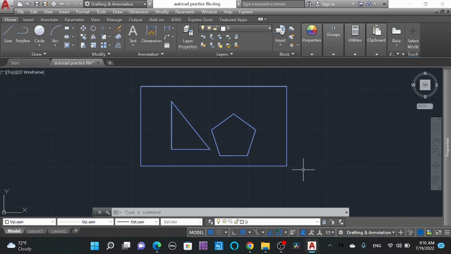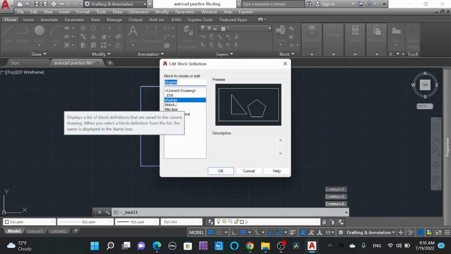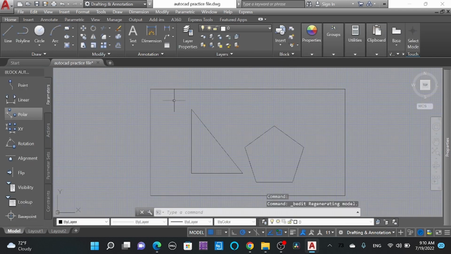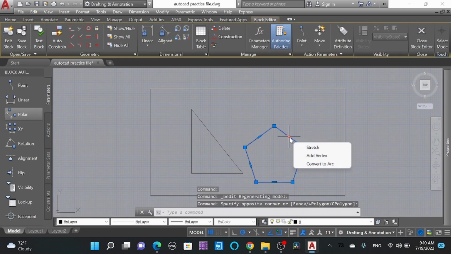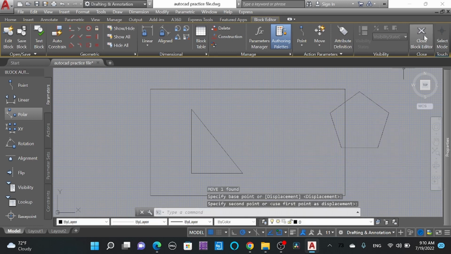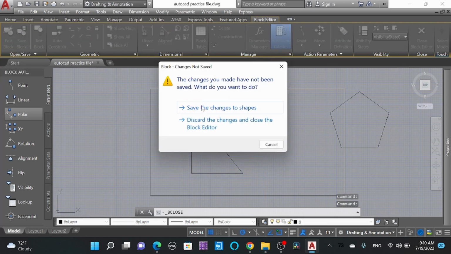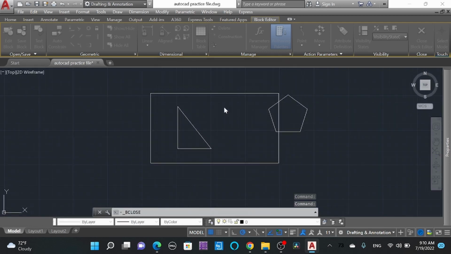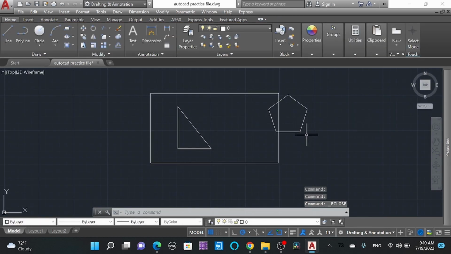To edit this block you can double click on it, or you can simply click the block editor icon. I will double click it here, and you can see the shapes which we just made. Double click on it and you can move it outside, and here you can see the various edit options. Now you can save here, or if you forget to save and close the editor, you will see the option to save the changes or discard. Now save the changes.